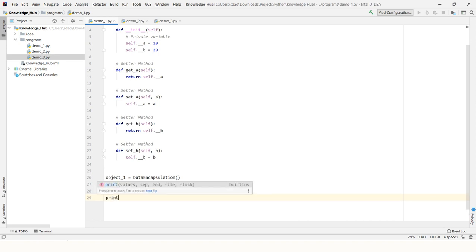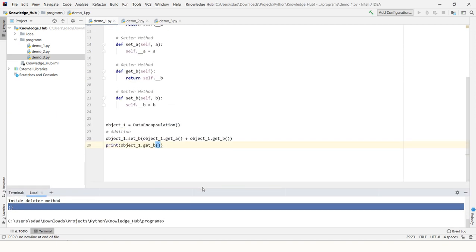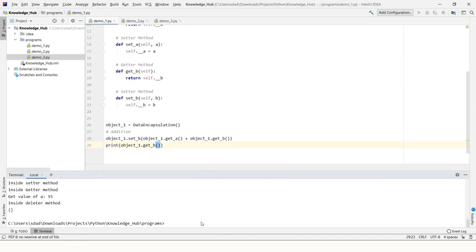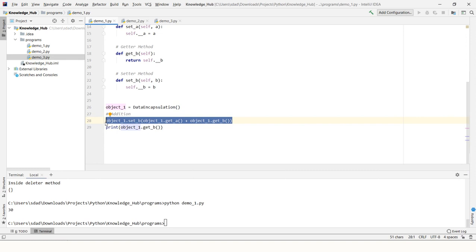Okay, now print object1.get_b. Now go to command prompt. In this case I am going to run the first program, demo 1. Okay, see here we can see the value is 30. So 10 plus 20 is 30. Yeah, that's cool. But you can see here how complicated it is to access and assign the variable or to perform any operations. So this is not a Pythonic way to implement that.